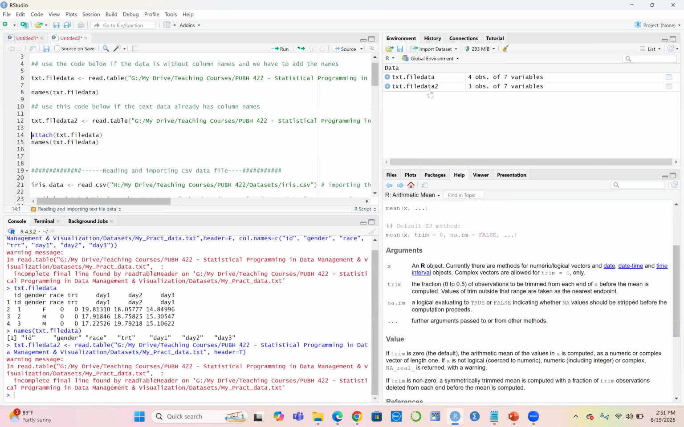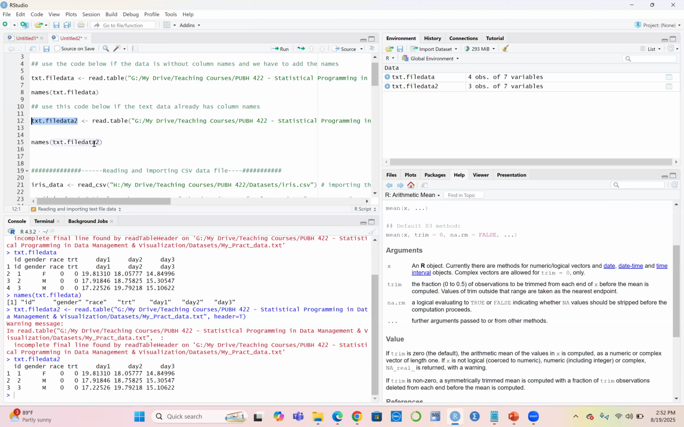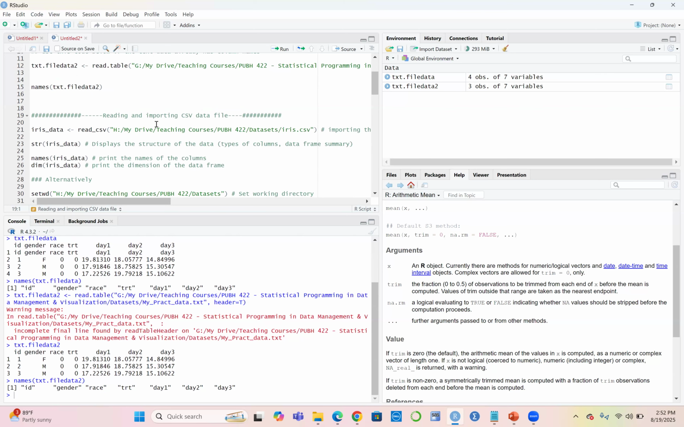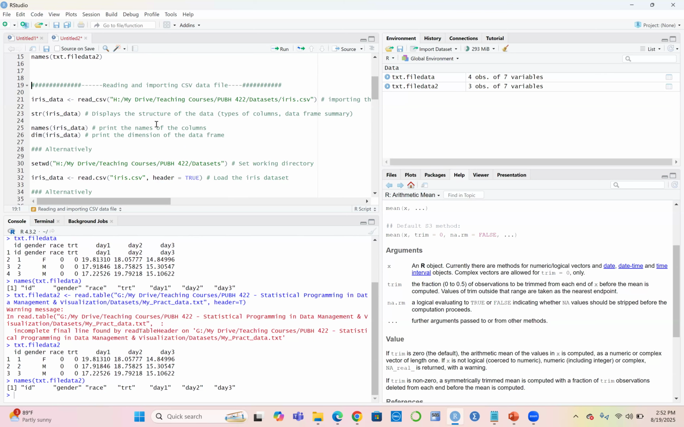If you look at the environment, we have the data there, okay? Then if you want to see the data, we can have test T file and test file data too, okay? And that's what we have here. We can highlight on it and then just run it. And if you want to know the names, we can have the names. Okay, that's it.